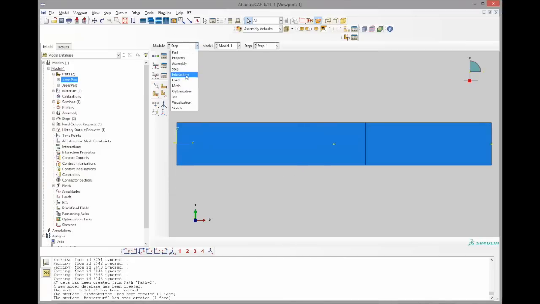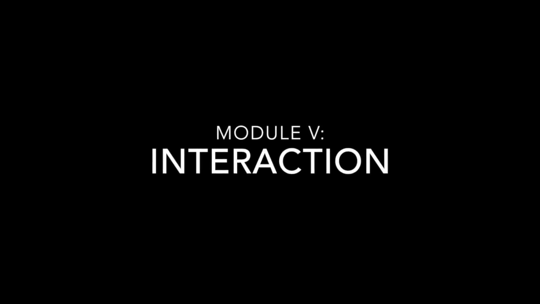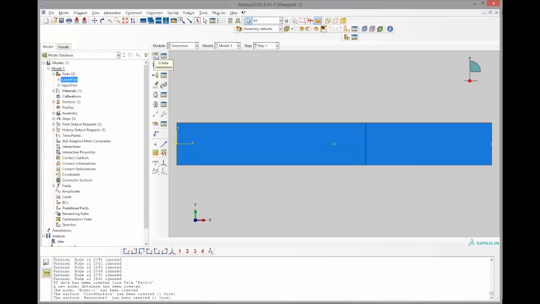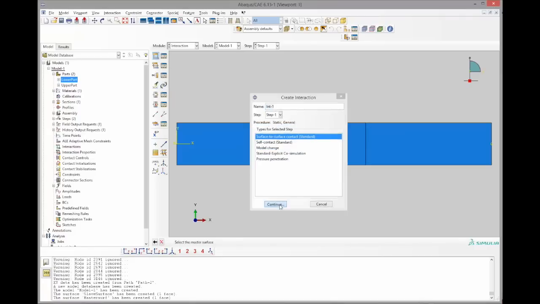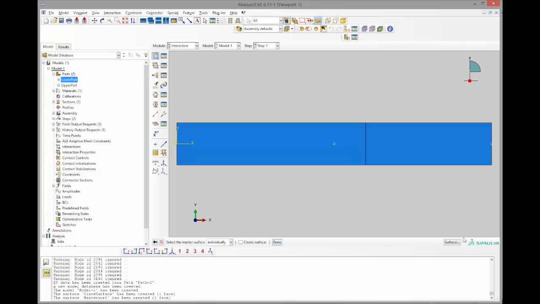Now let's move on to the interaction. The interaction module is the module where you can define the contact definition. And in this case, we want to define an interaction as a surface-to-surface contact. And now the surfaces come into play, which we defined earlier in the part module.